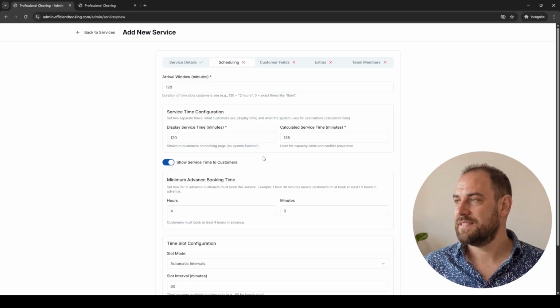Then we have display time and calculated time. Display service time is what the customer will see. We set this to 120 minutes because the service name is 2 hours of cleaning.